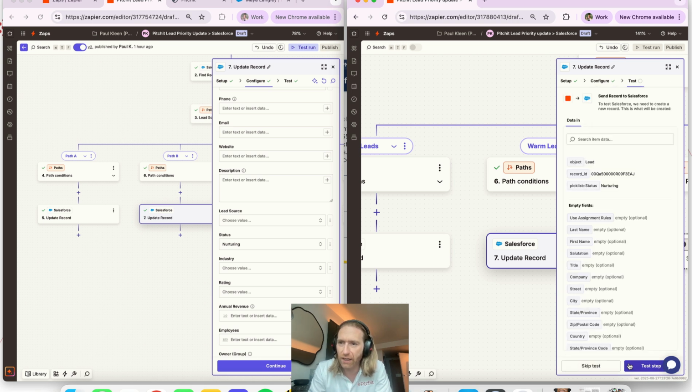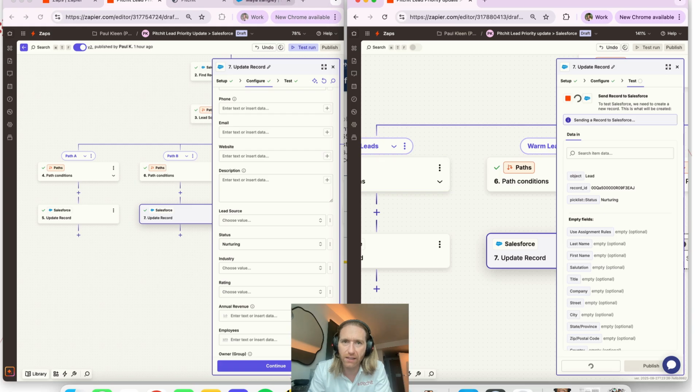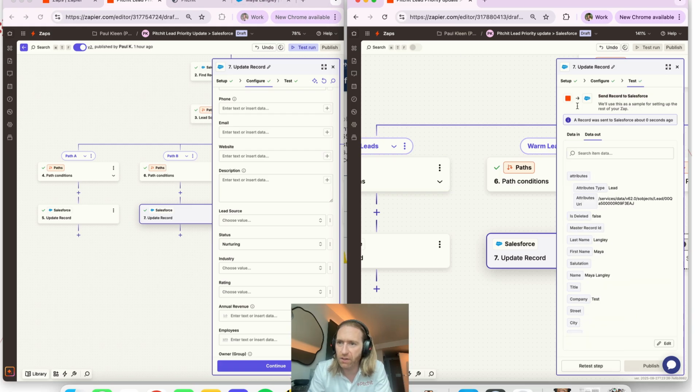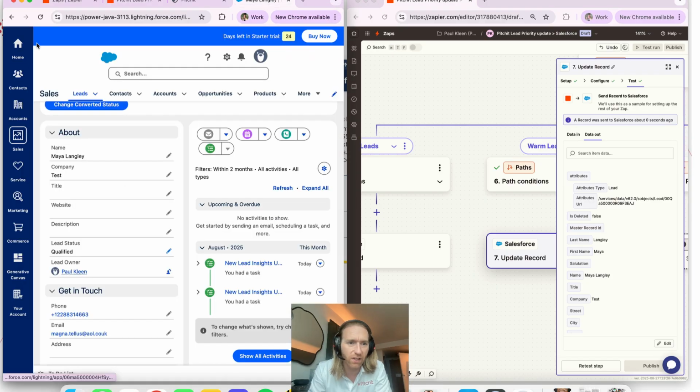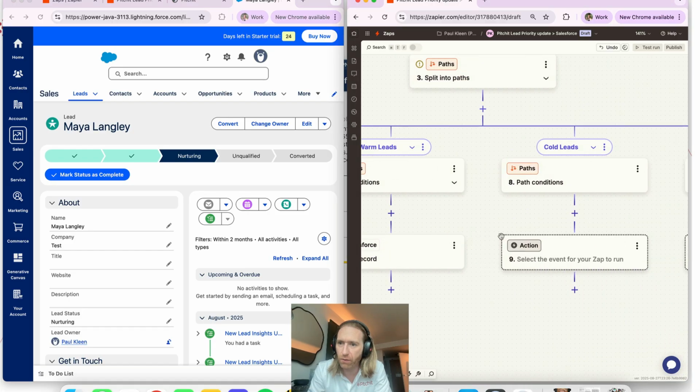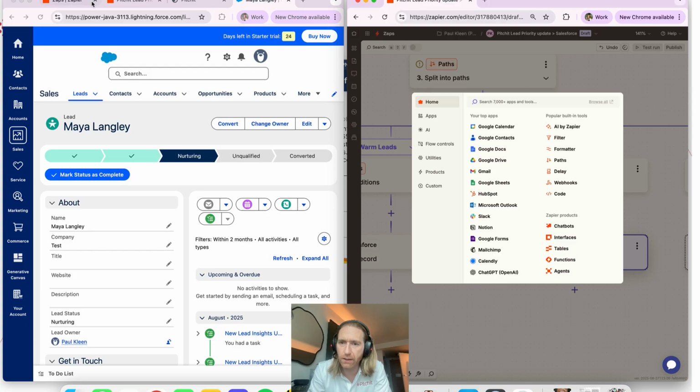Go ahead and click continue and give it a quick test. If I get a check here, I'm going to move over to Salesforce. It looks like I did. So I'm going to move to Salesforce. It says qualified, but I'm going to refresh and it should say nurturing now. And it does say nurturing. So this one's good to go. Now we're going to move right along to cold leads.